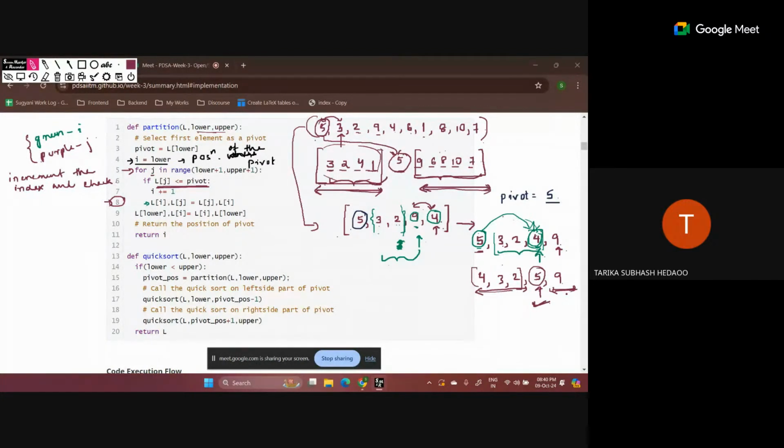Ma'am, what is the role of pivot position in this quicksort? The line number 15, pivot position. This is returning the ith element that is stored in the pivot position. So I will know from where to where is my left part of the list and from where to where is the right part of my list. My 5, whatever my pivot was, it was the fifth element in the list. So I have put correctly the fifth element in the list.